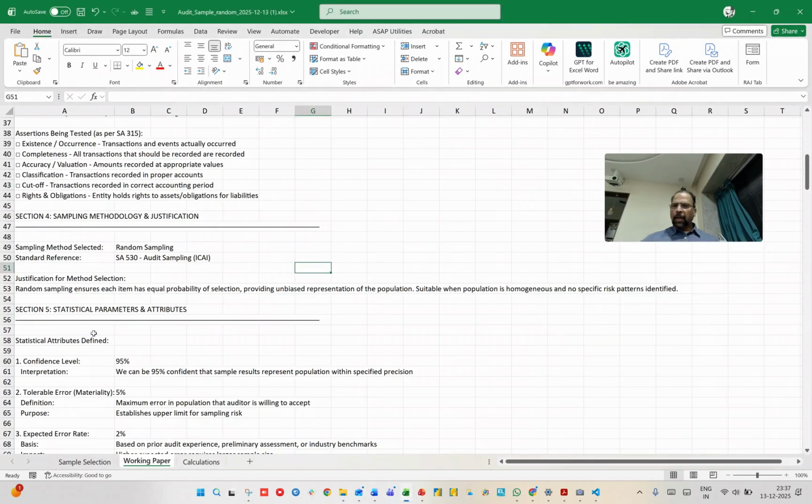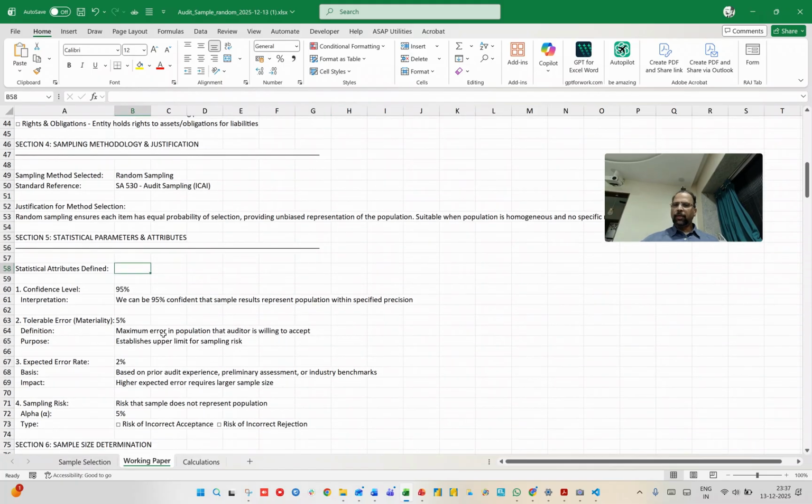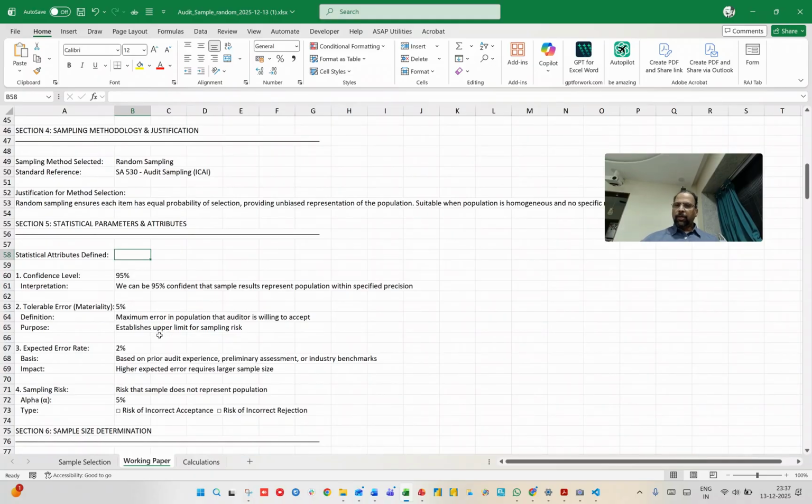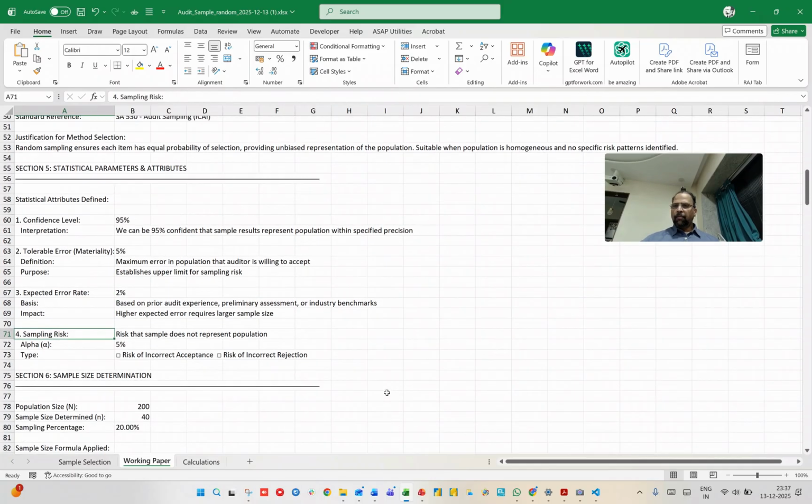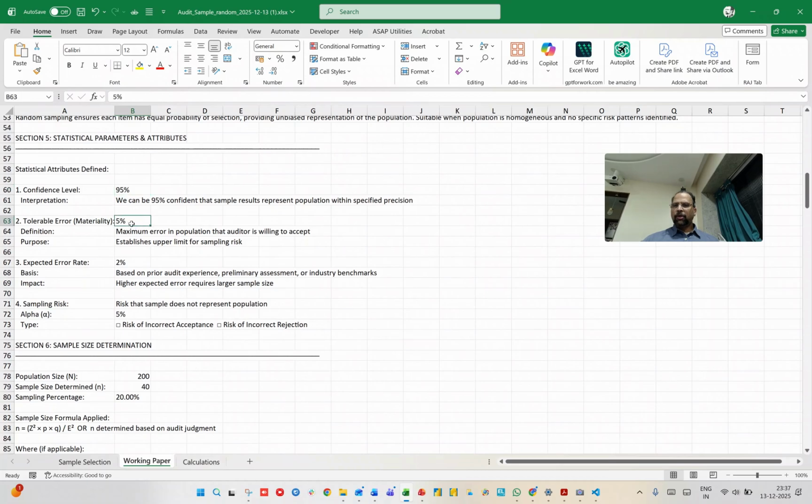Then the statistical parameters, what has been considered while performing the calculation. As you are aware, these are the statistical formulas for arriving at the samples. So in the formula, wherever the elements are required to be defined, some of the elements are user defined, like what is the confidence level, what is the tolerable error, or what is the expected error rate, and what is the sampling risk. Based on that, the values have been mentioned over here.